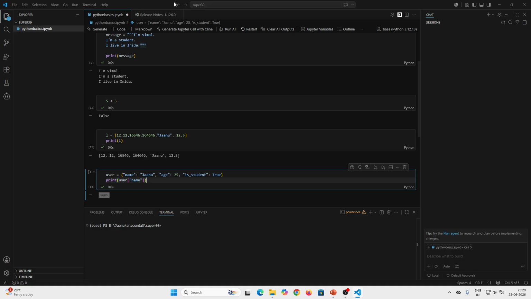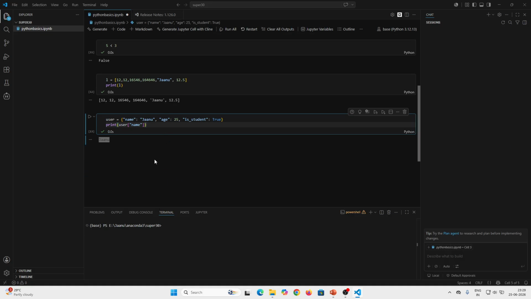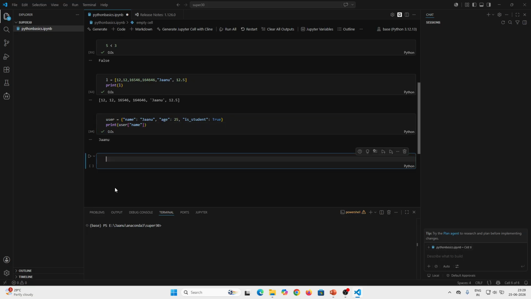Then how do we know what type of information is being stored in a variable? For this, we have a built-in function, which is nothing but the type function. Using this type function, we can easily know what type of information is stored in that variable.